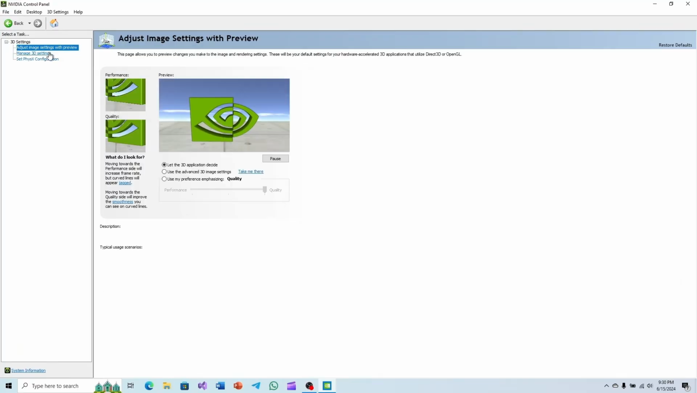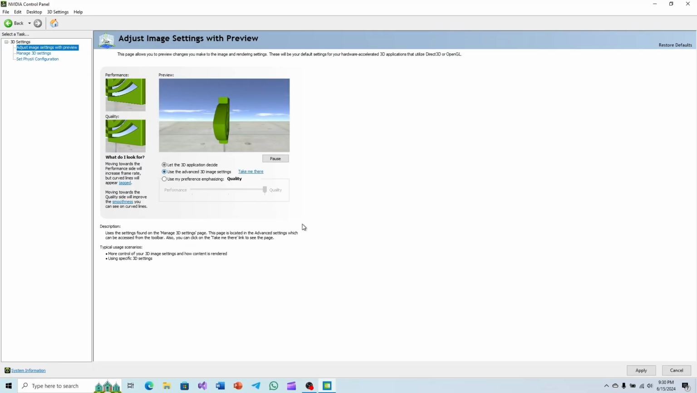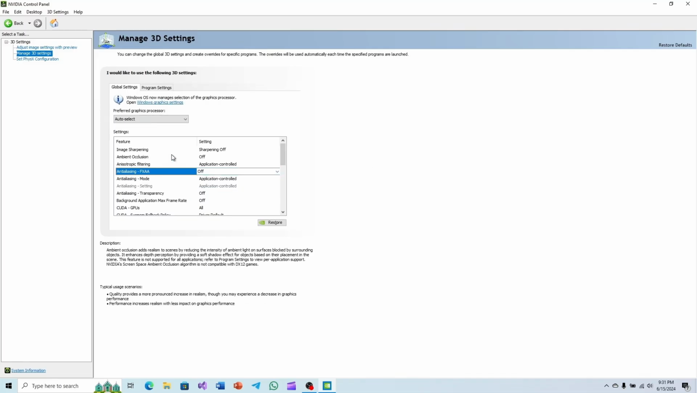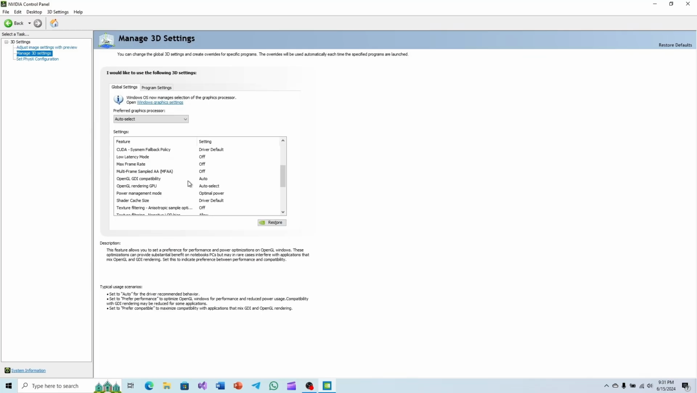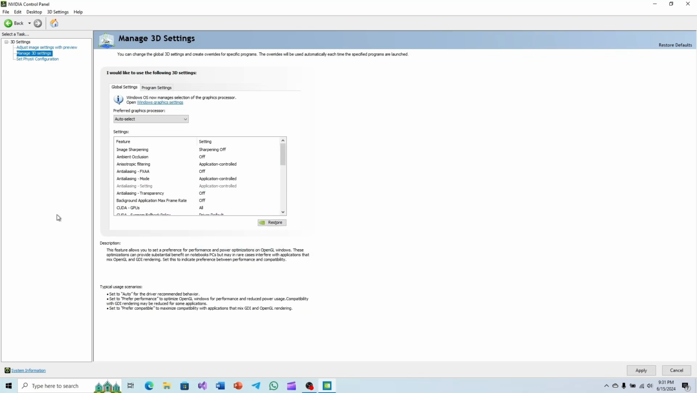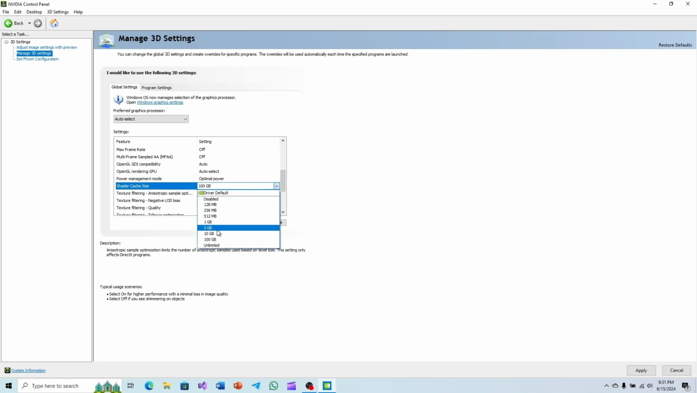Here, go to Adjust image settings with preview and select Use advanced 3D image settings. Click on Apply. Click on Take me there. Here, keep all the settings at default. We only want to change the shader cache size to 10 GB instead of driver default. Okay, click on 10 GB.